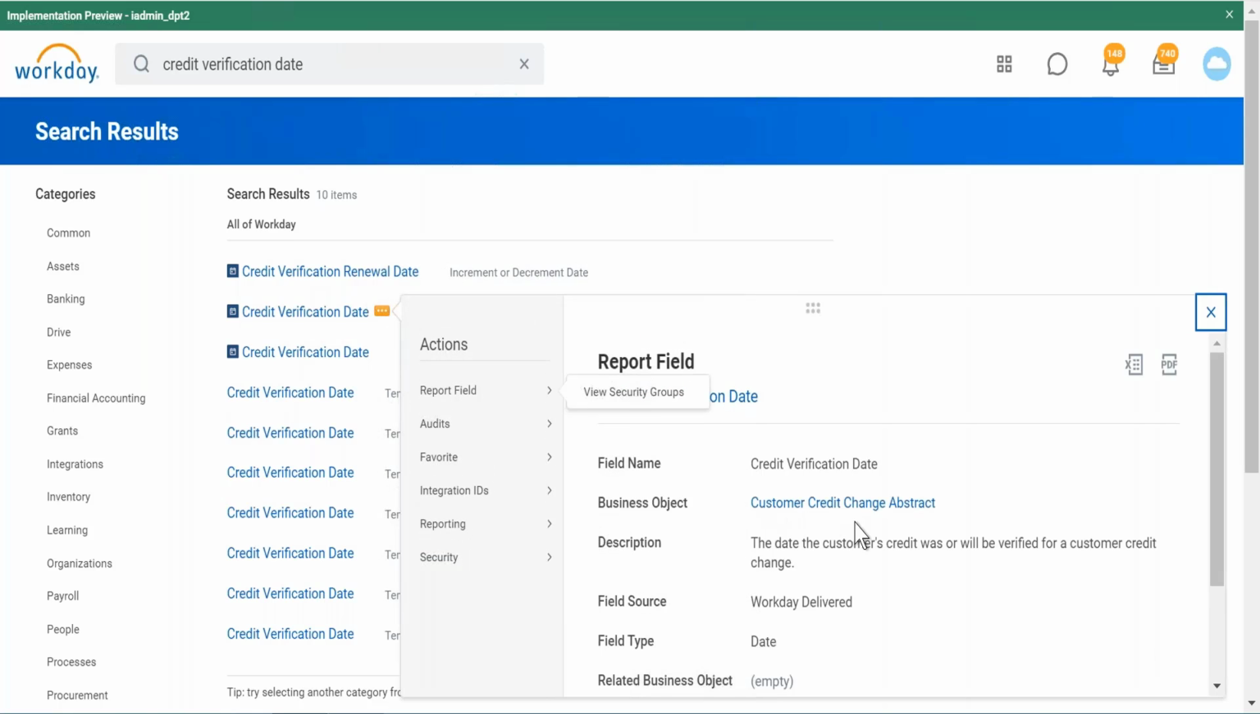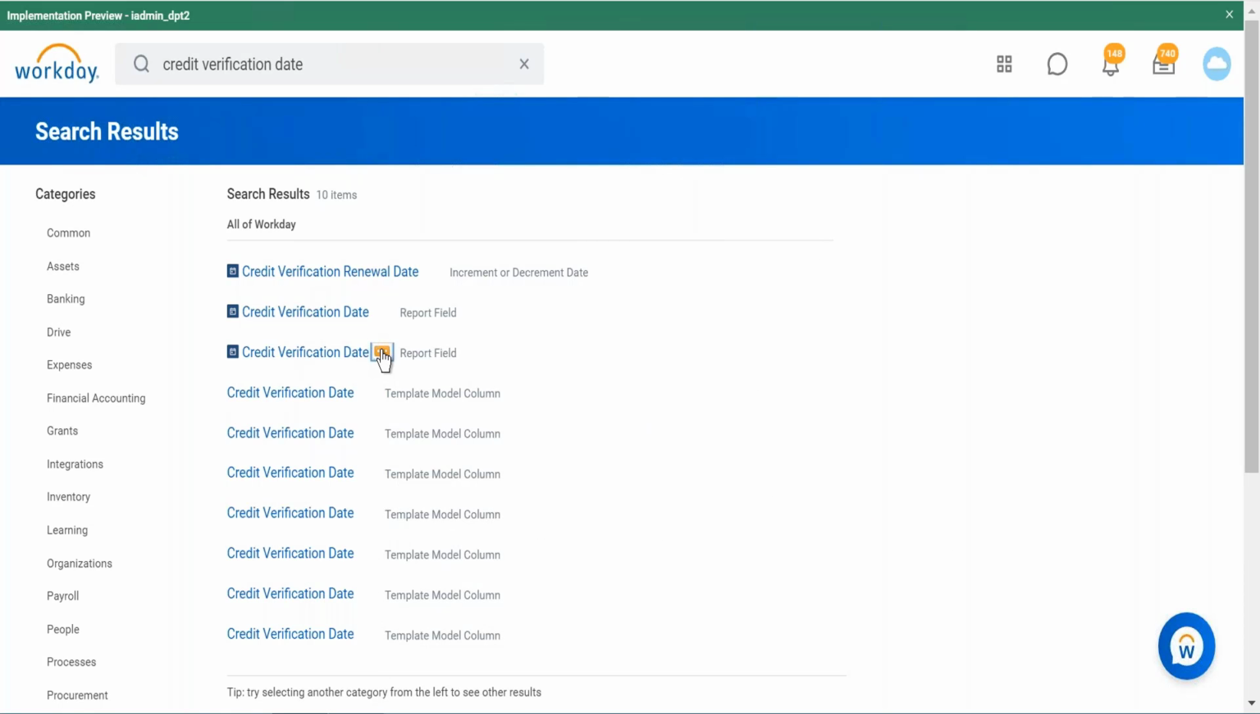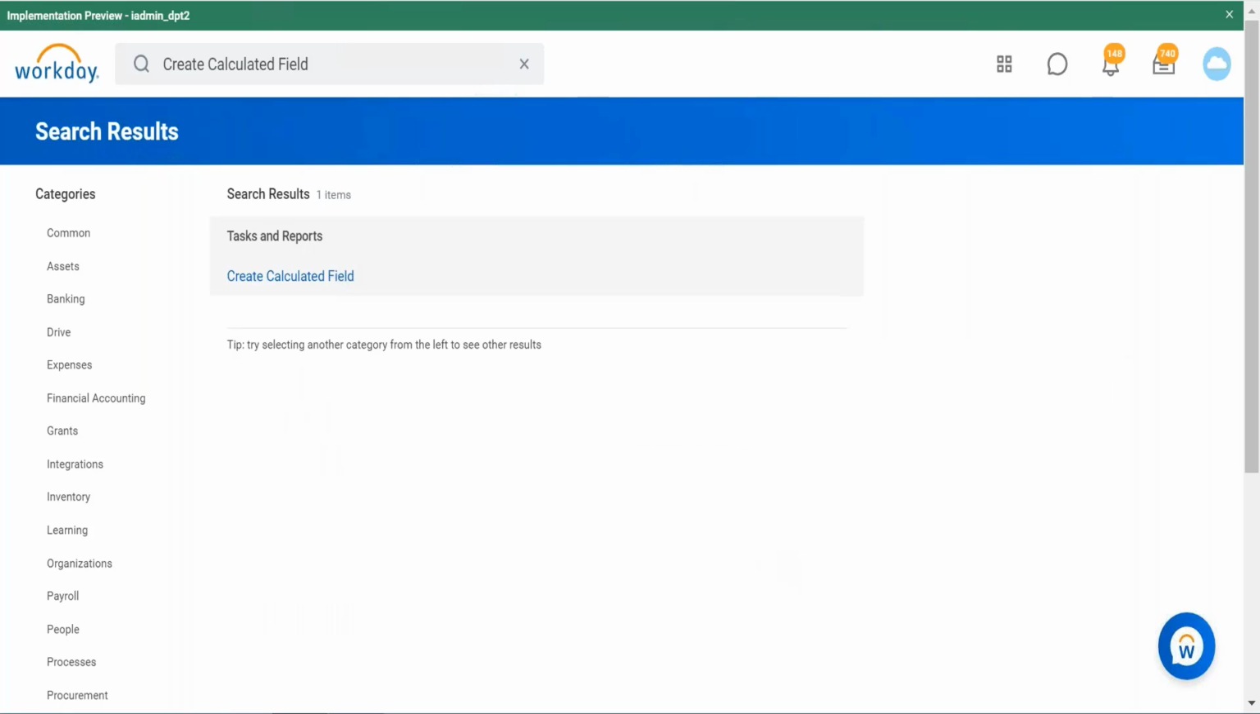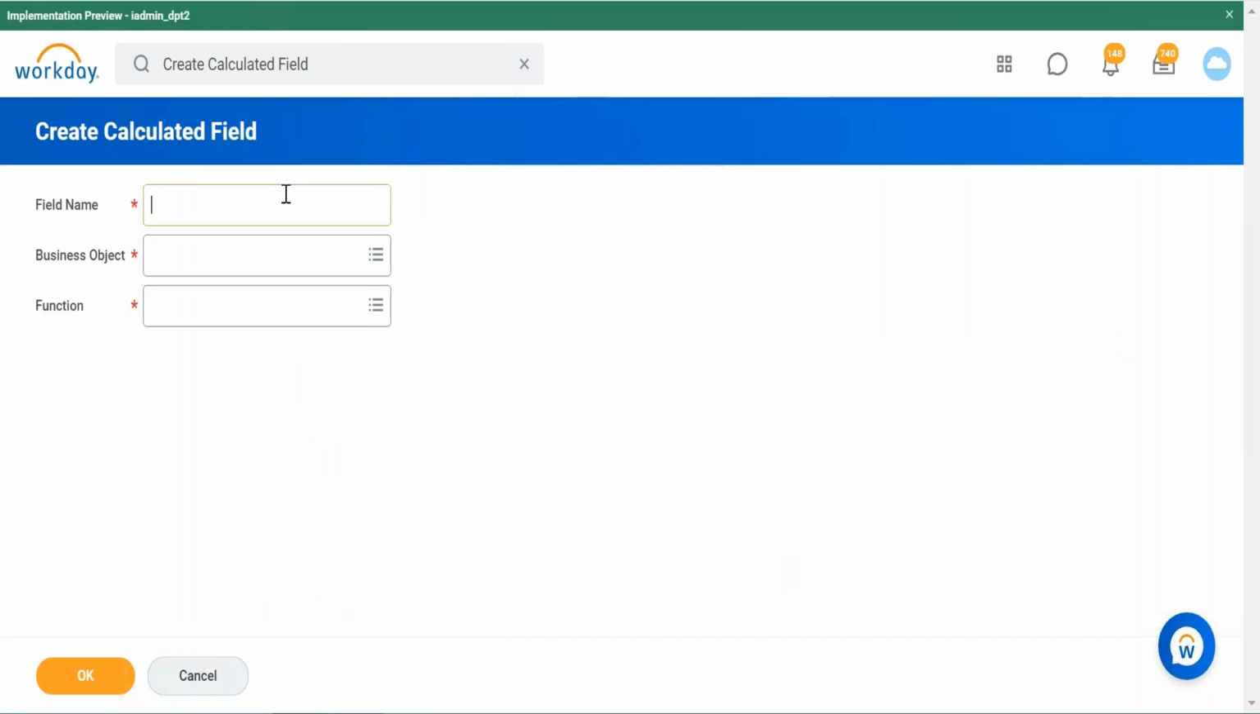So I will see what are the two credit verification dates. One is on customer credit change abstract, the date the customer credit was or will be verified, for a customer credit change. I'm not concerned with any change, so maybe this is not the appropriate BO for me. The other one is built on customer only, returns the date the customer credit was or will be verified. Okay, I'm concerned with this particular date. So I now clearly know that my field has to be built on customer BO. So I go over here and I use this task, create calculated field.